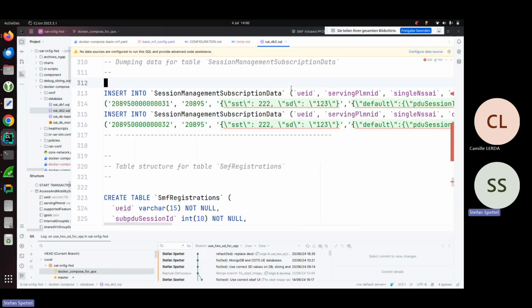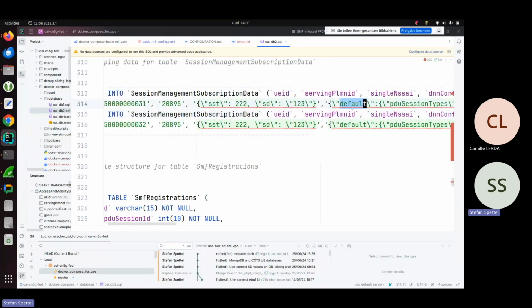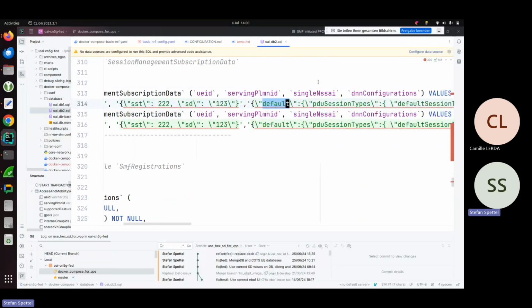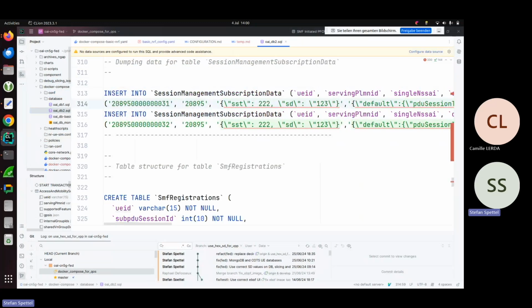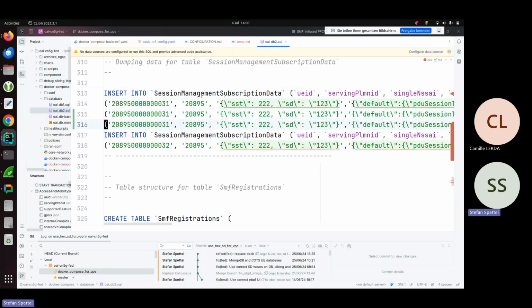Because here you configure also the DNN, which is in our case default. And if you have another PDU session, you need another DNN. So then you can have multiple slices. But then you would need to just copy this line. For example, you use now slice SST1 and whatever. And then you're using a DNN for a special slice or something.